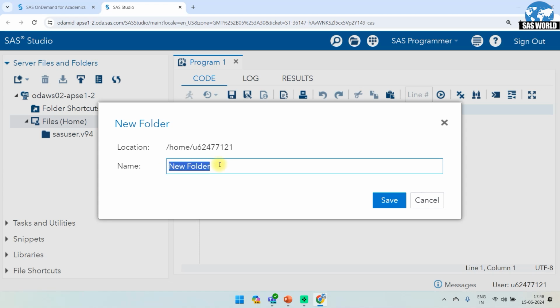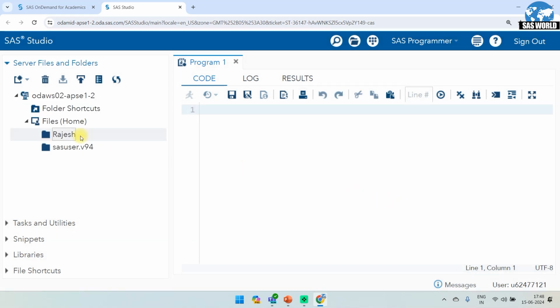You can give a folder name the same as your name or whatever name you want to give. So I give my name here, Rajesh. Click on save. Now you can see the Rajesh folder has been created. Now I will upload a file and save it in this location, in this folder.